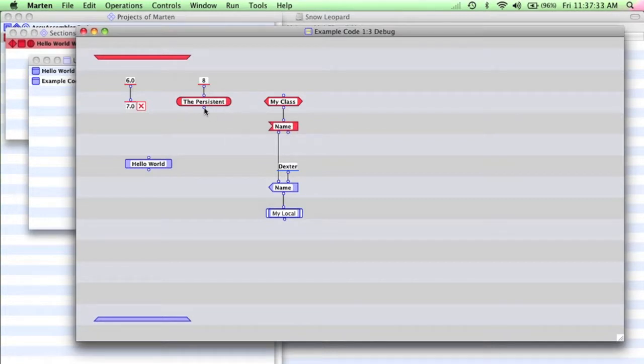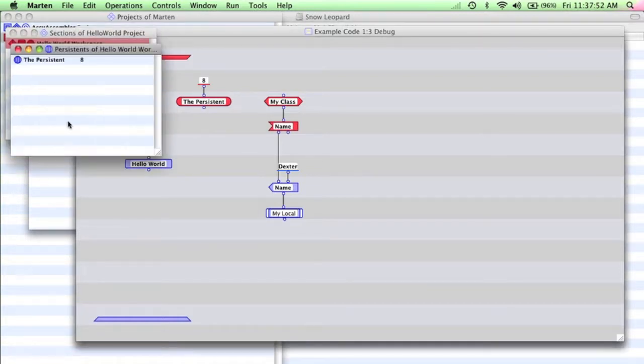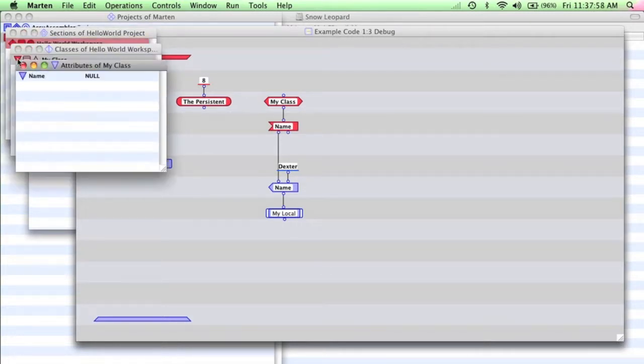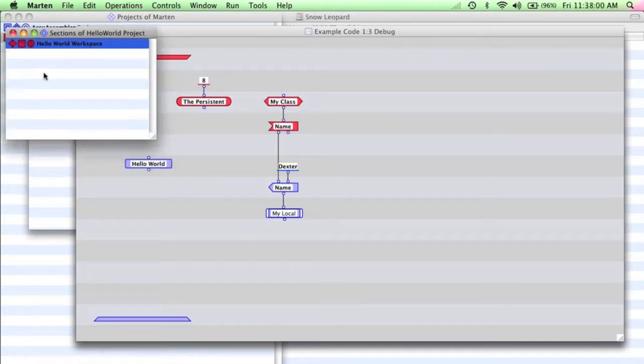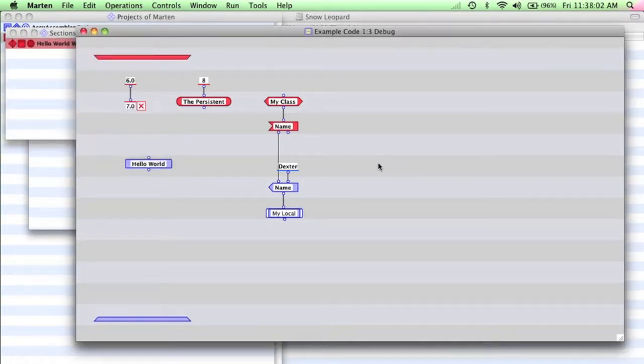We've stuck the number 8 into the persistent. Let's back up and execute it again. It will now generate a piece of data, and what did it generate? Why, the number 8. So that's a persistent, and if I go back over here to my hello world space, I see that it has created the persistent for me. And if I go here, I see that it's created the class, my class, for me.